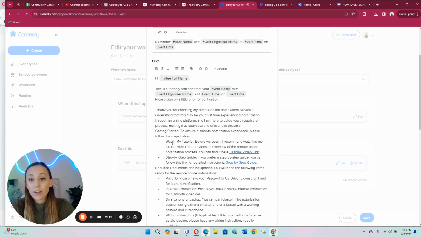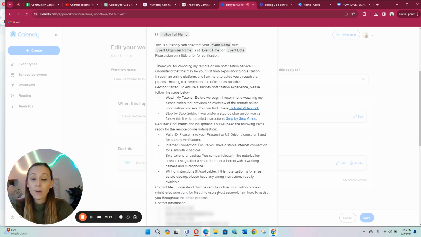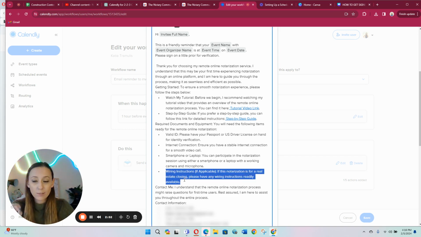It has a reminder, but it also gives a little bit of a detailed explanation. I have it where they can do a tutorial on how everything works, a step-by-step guide on how to get signed in, all of the things that they would need for their notarization, and then a bunch of different ways to contact me in case they have any questions. I'm going to show you where that is, but honestly, this step has helped me cut down the notarization time by eliminating pretty much any of the questions they might have, with the exception of the wiring instructions, because that sometimes gets missed regardless. So I would probably recommend setting up an extra workflow just as a reminder. I can show you how to do that too.